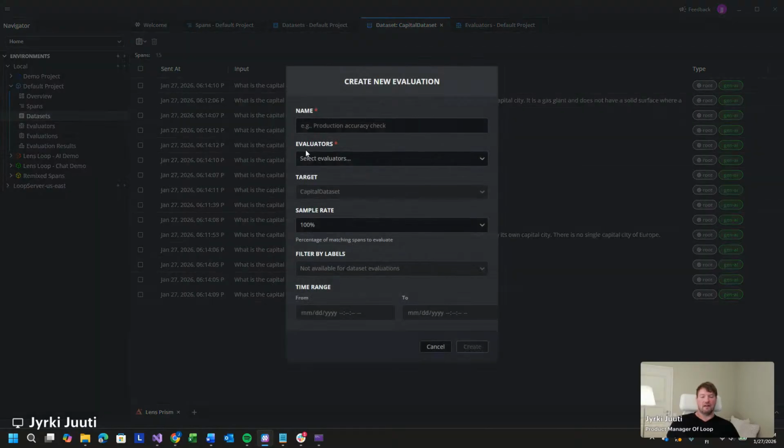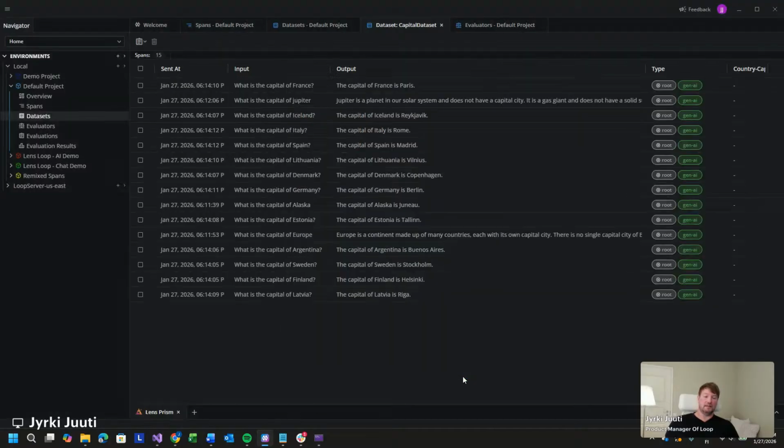So we have the evaluator in place, we have the dataset in place, and now we evaluate this dataset. I give it the name capital eval. I select the evaluator, which is the one I have here already. The target is this capital dataset, so it's already defined here. I can have other parameters as well, but I'm happy with this one. So I click create.